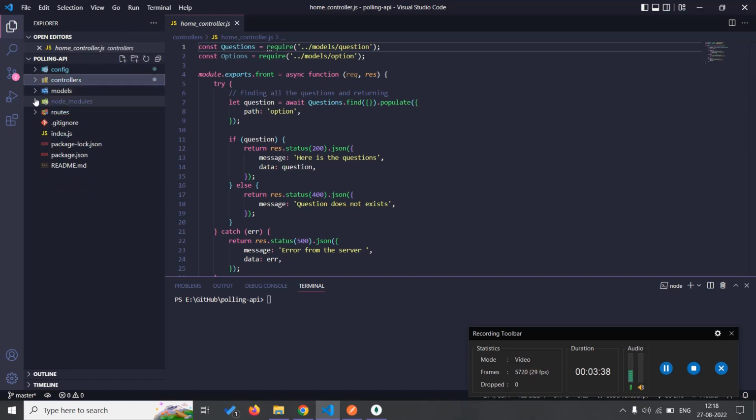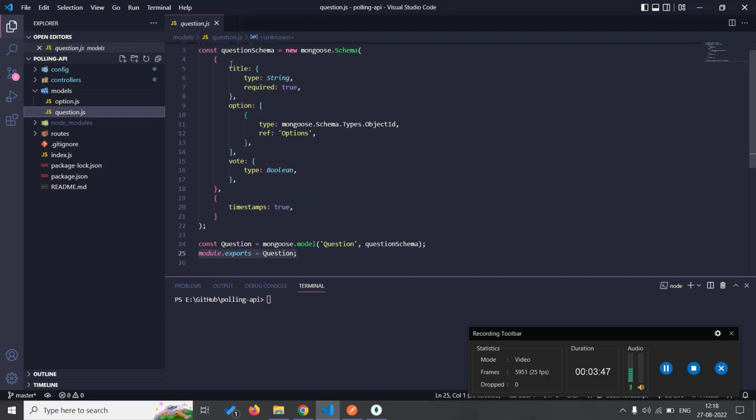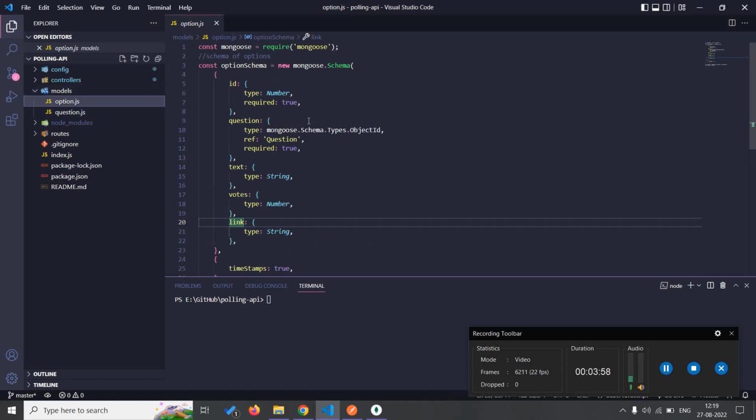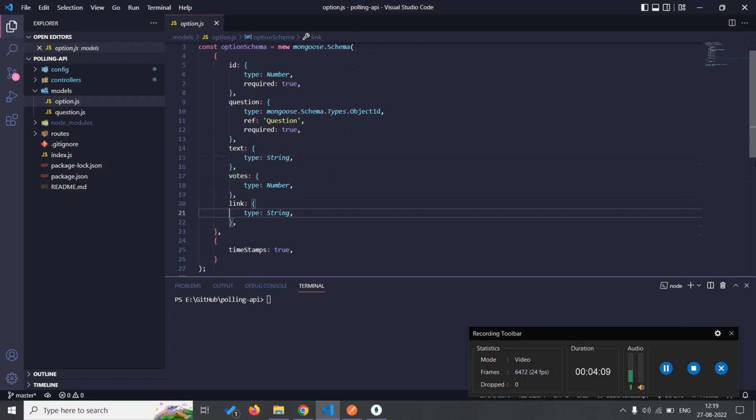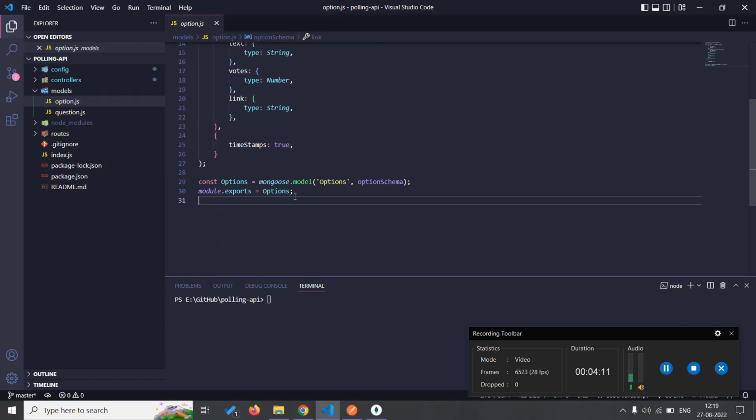Next step, let's see the model. Basically I have two kinds of models here: one is the question model and one is the option model. For the question model, I have the title, the options, and the votes, also the timestamp, and I exported this. For the option model, I need the ID and the question ID, the text for the option and the votes, then the link, after that the timestamp, and then I exported this.